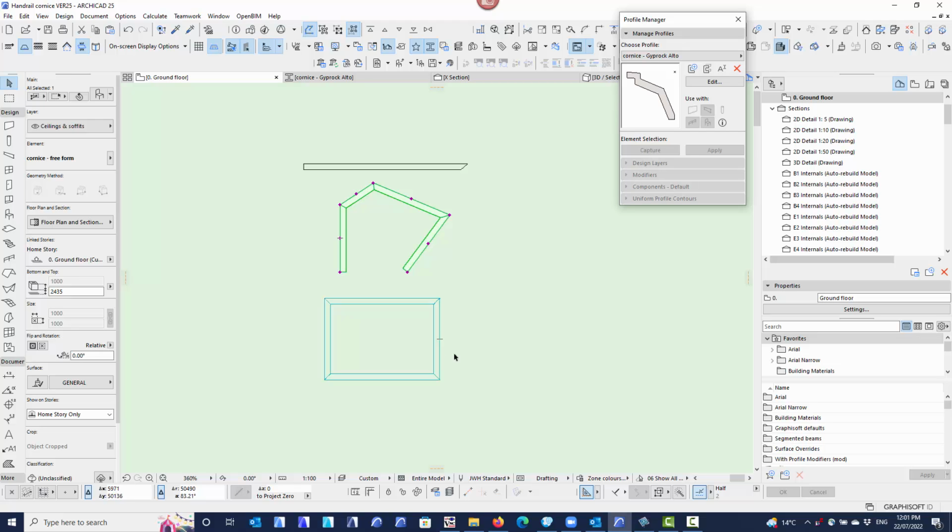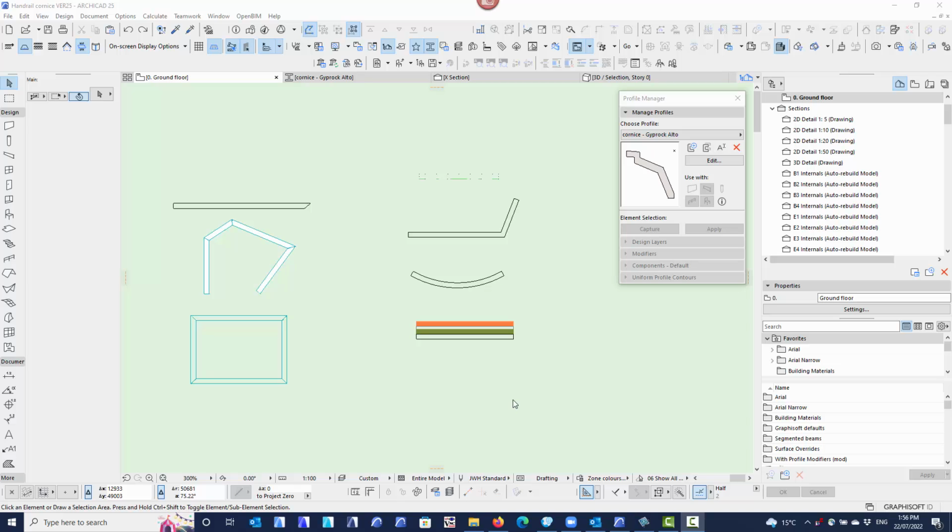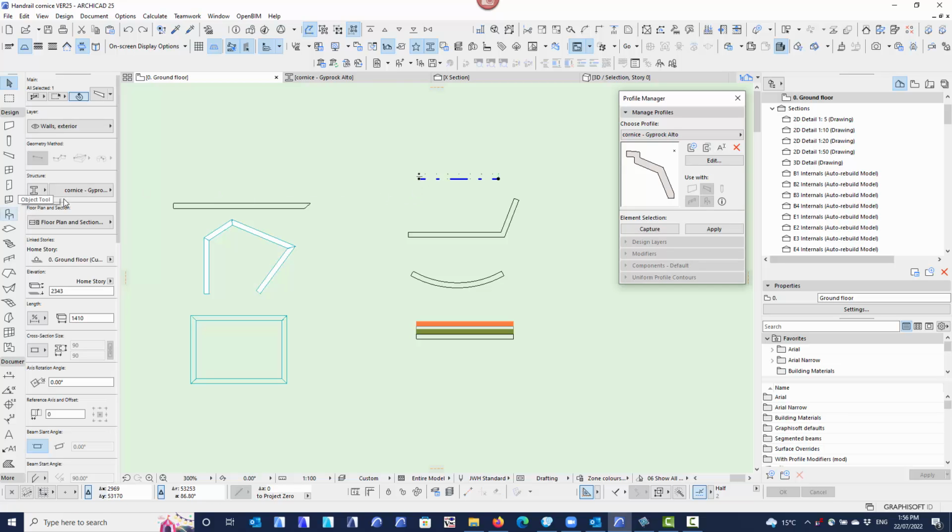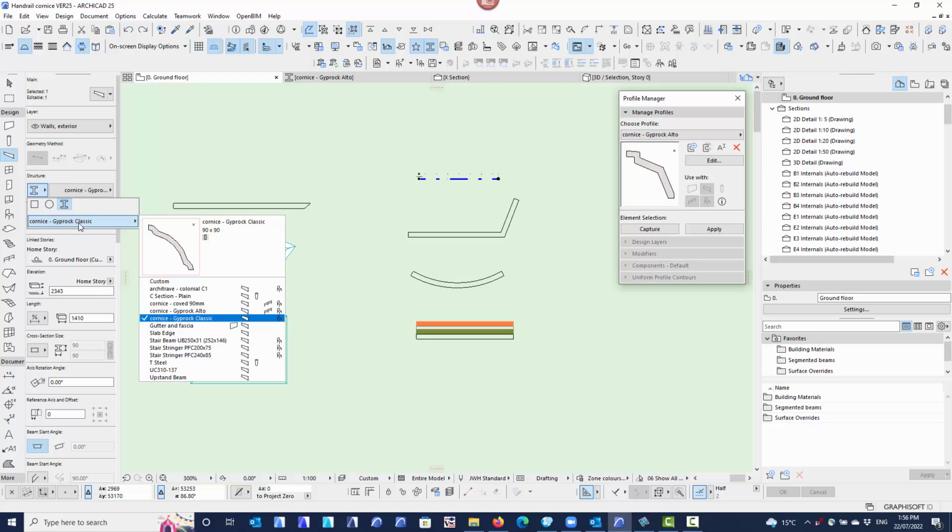So that's all there is to the new cornices. Enjoy. As an added bonus with the complex profiles for cornices, we can also use those complex profiles in the beam tool. So when we choose our beam tool, which is here, we can choose to set a complex profile and then choose any of the profiles that we've got set up.